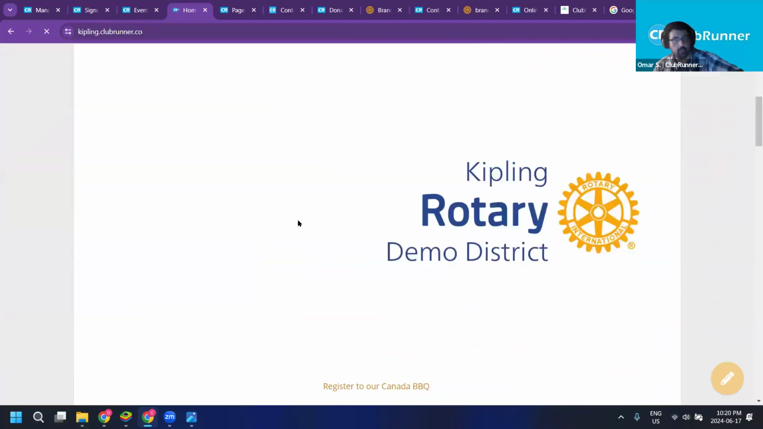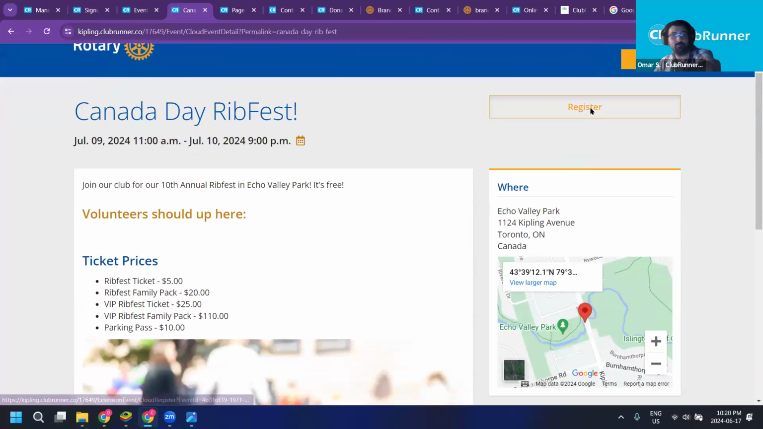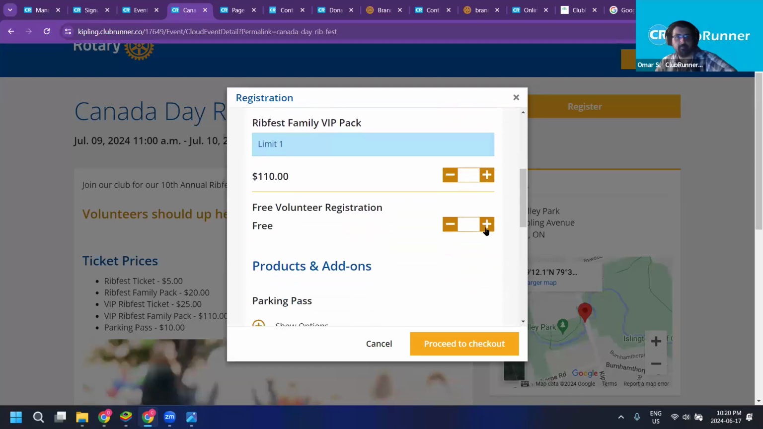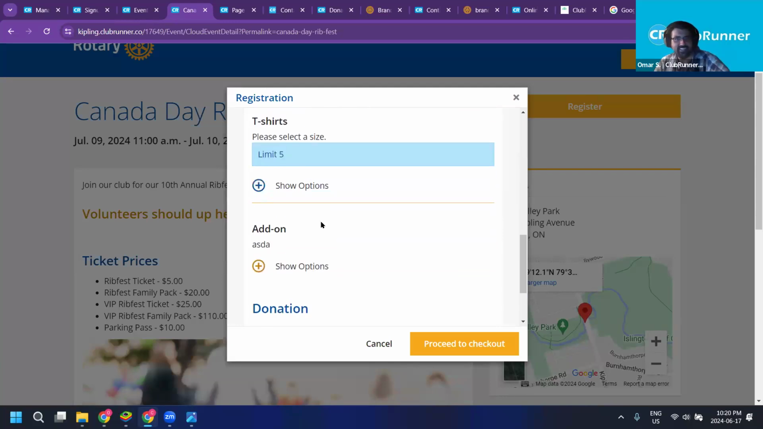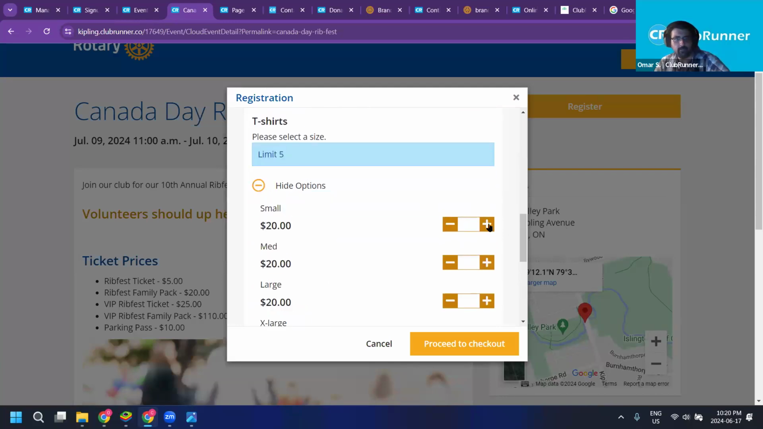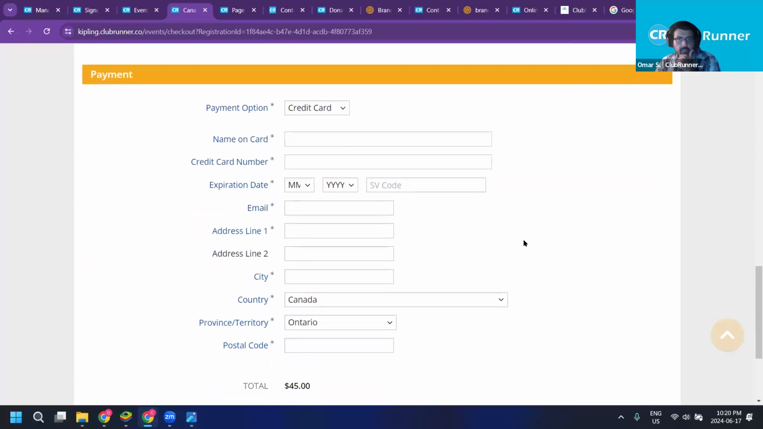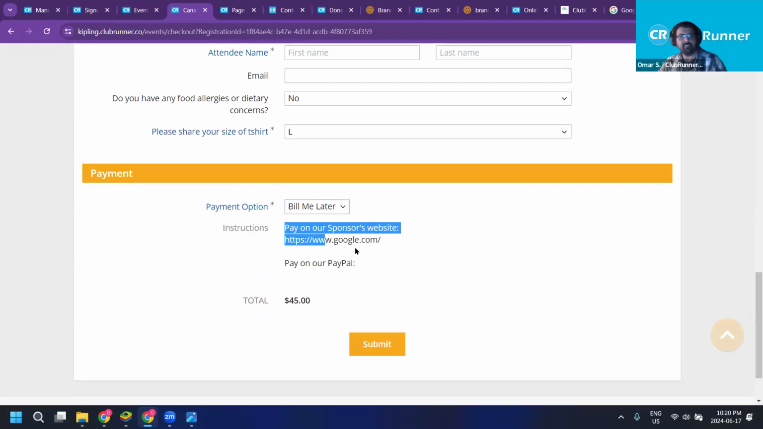I'll show you guys. Scrolling past our widget we quickly threw together, Canada Day Rib Fest, register. And if I just choose one of these tickets, I did make this one conditional for a question, so let's quickly test that. The t-shirt, we'll throw in one of those and proceed to checkout. And if I scroll all the way to the bottom, payment option, and now is a drop down. If I click bill me later, it gives us this link.